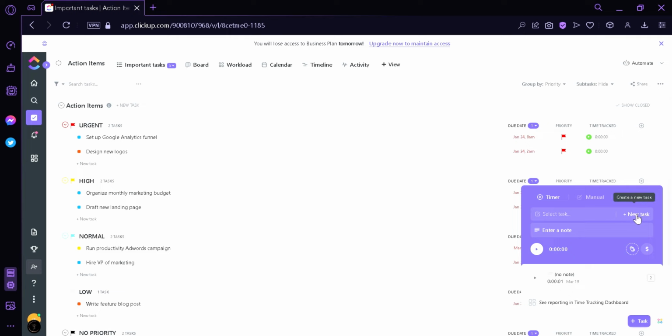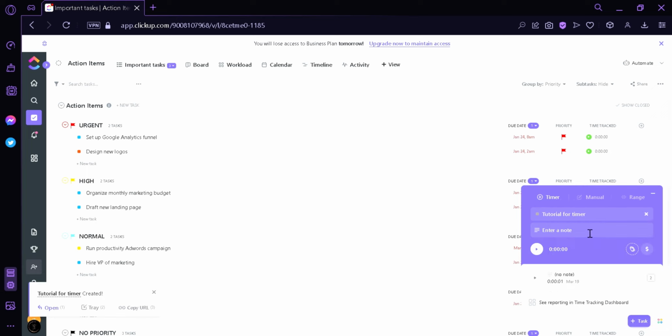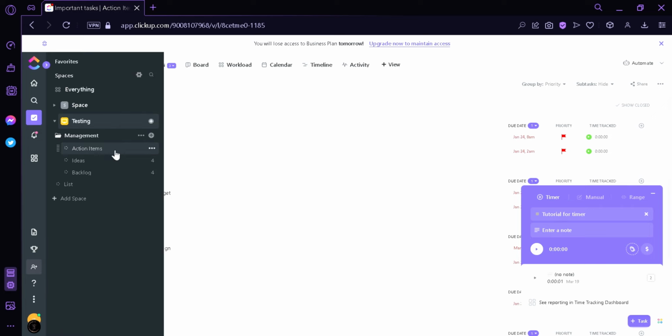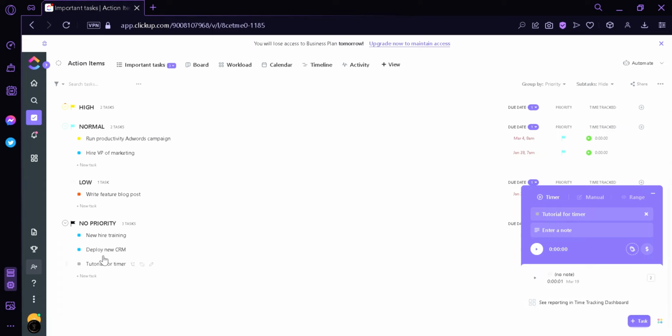And to add a new task, you could click on this button over here, and then you can enter a new task name. I'm going to enter tutorial for timer, just like that. And by clicking select list, we can choose the area where this task would be saved. I'm going to click on management, then action items, and just like that, the tutorial for timer is created on the specific file, which we're going to try to look for under management and action items, just like that. And over here, we can see that our new task has been added into our list.